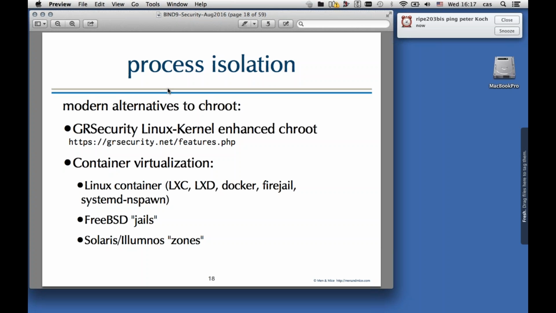The downside of grsecurity is that you need to have a Linux distribution that supports grsecurity, and none of the popular big ones, no SUSE, Debian, Ubuntu, Red Hat support grsecurity in their base installations.